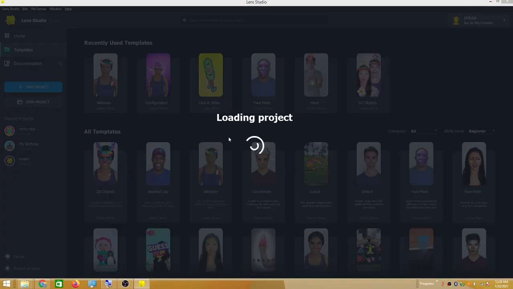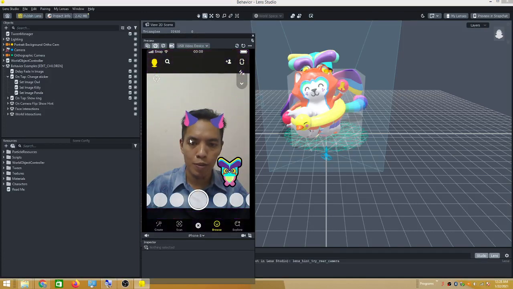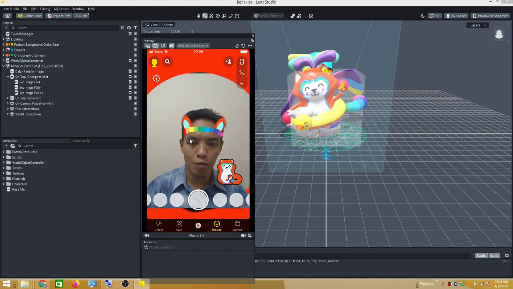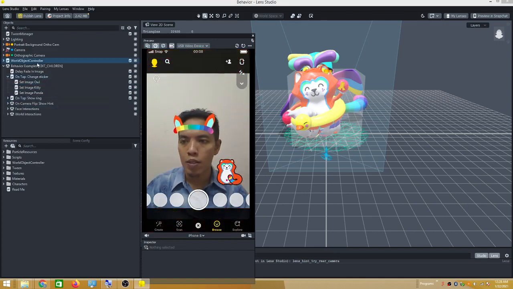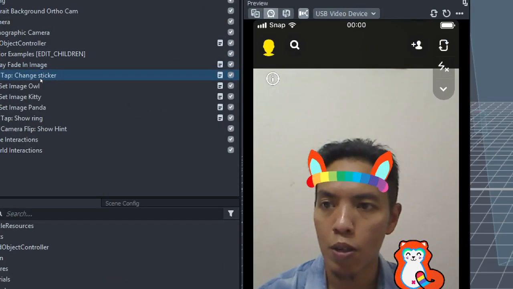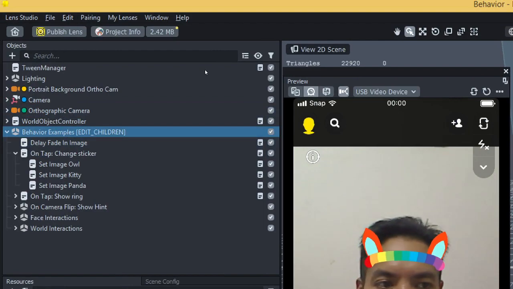Let's start the project. Now to use this template, you tap on your previewer. Okay, it will change to 3 different characters. Okay, if you look at the object list, click here, behavior example, edit children. Okay, that's a good starting point.